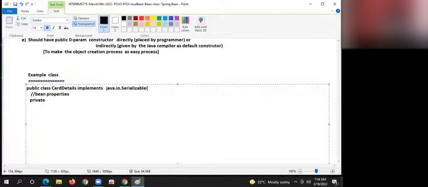Private long cardNumber. See, private non-static is taken. Why? If 10 people want to give credit card details 10 times, or 10 card details at a time simultaneously, each card detail should be stored inside one object of the CardDetails class. Which member variables allocate memory inside the object, guys? Non-static. That's why we have taken non-static.